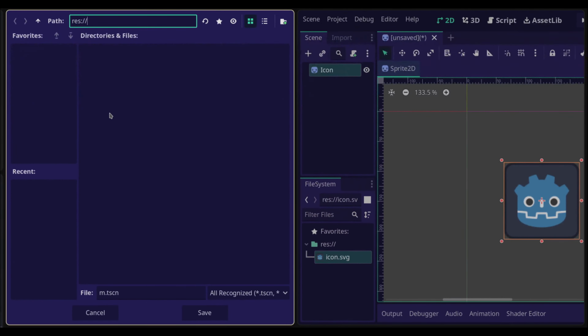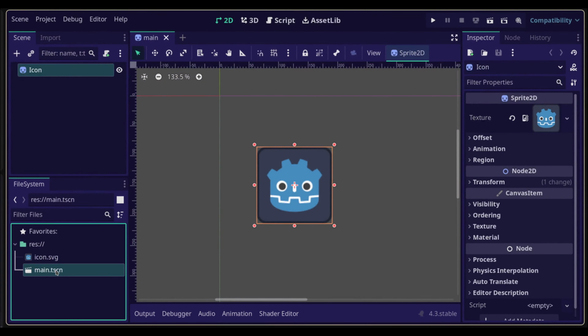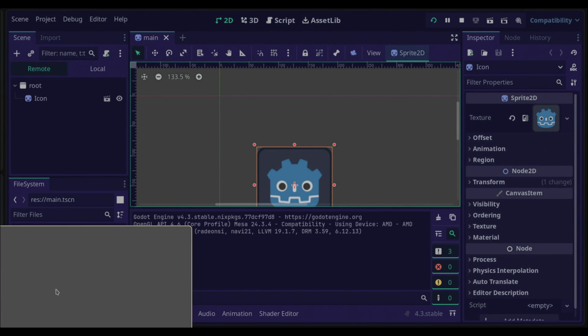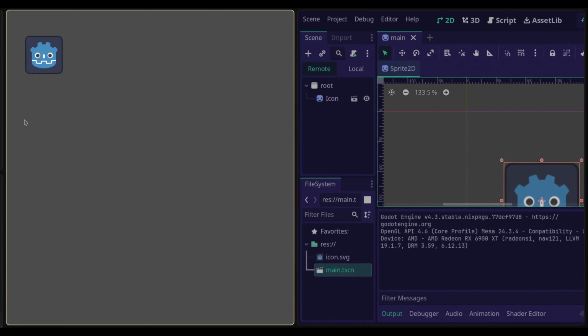I'm going to save this scene and call it main. I'm just saving it to the regular old file browser. Okay, now you see we have our main scene, and when I run the project, I'll select the current scene, and I'm also just going to make it appear over here. Okay, so now you see that we have this main scene that's running.